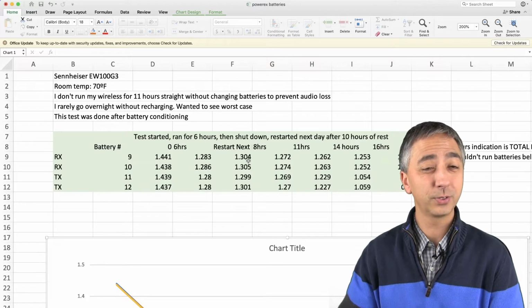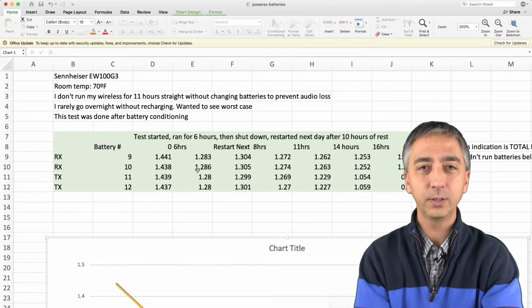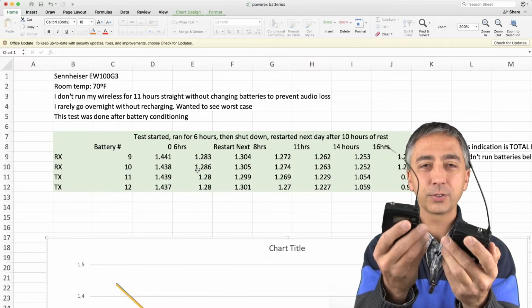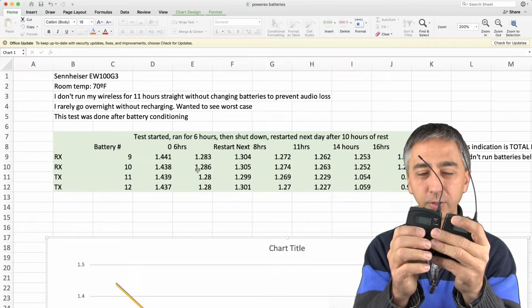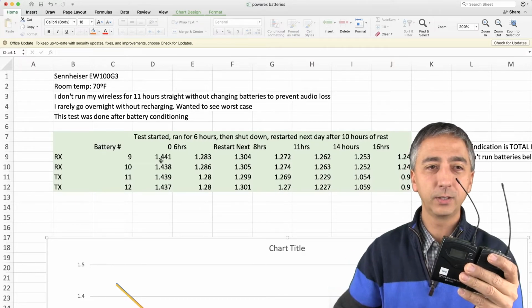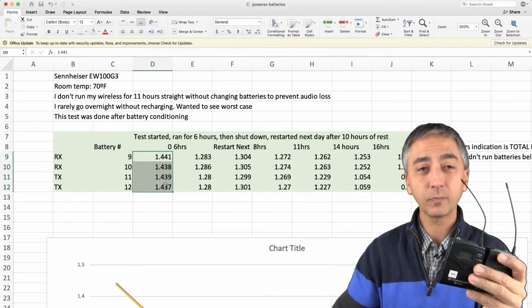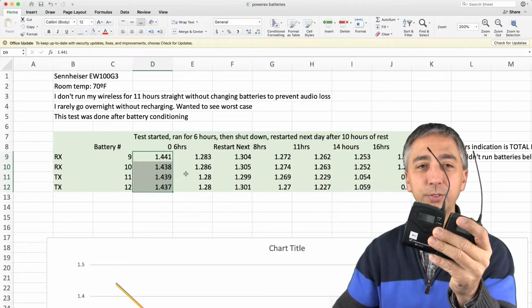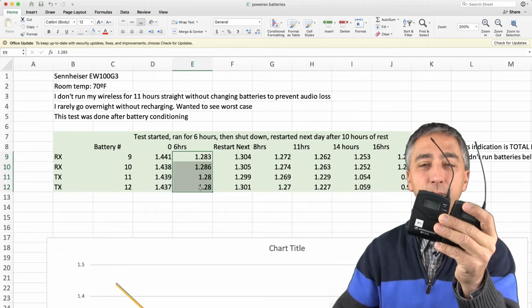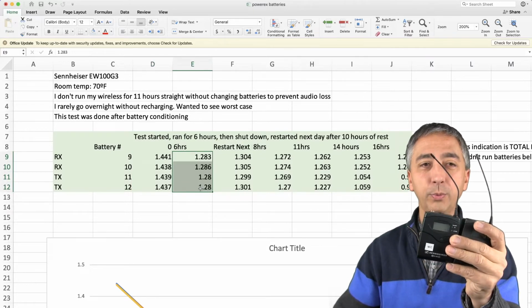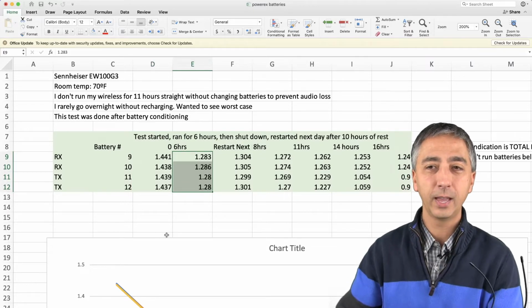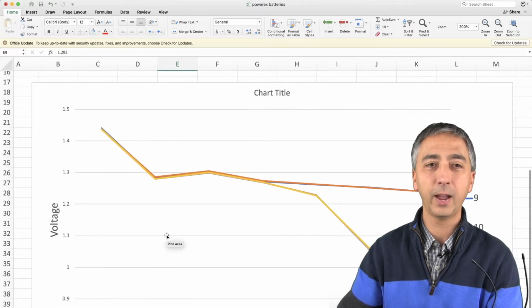Now this is an interesting test. I ran these units for 6 hours, starting with batteries fresh off the charger. And you can see the data here, fresh off the charger, straight away. And after 6 hours of operation, the batteries dropped to 1.28 volts, as you can see in this graph.